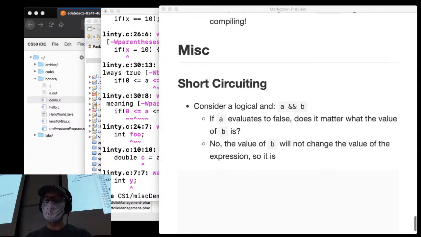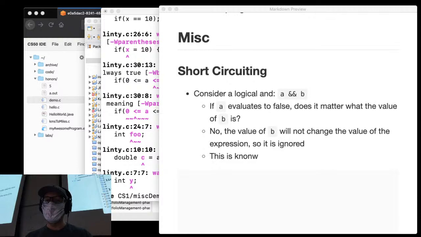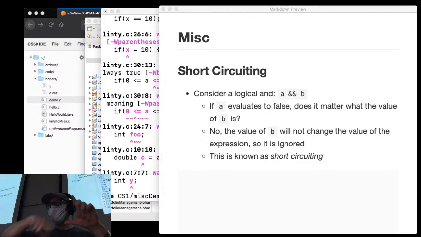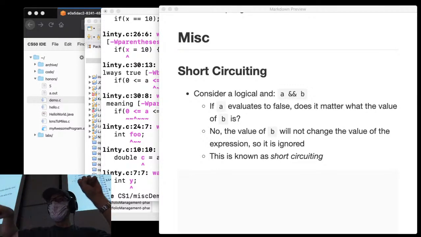So it is ignored. This is known as short-circuiting. The process has been short-circuited. Just like a short circuit, when you've got a circuit with a light bulb on one end and a battery on another end, and then you put a wire inside of your circuit, you've shorted it out, and now the light bulb no longer lights.